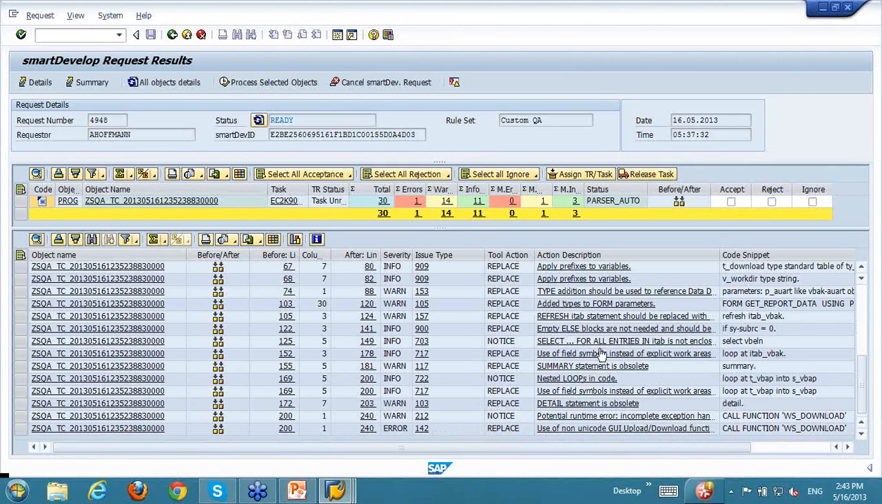So this looks like a normal analysis, but what you also see here are these buttons with the before after. And this is the real magic, the real power of the tool. The tool is not only checking here, it has already done an automatic transformation in the background. So you can either look per issue or for the complete object. Just look, for example, here at the GUI upload download.